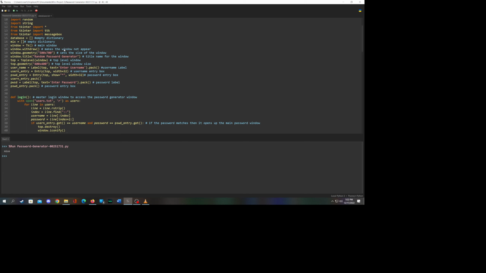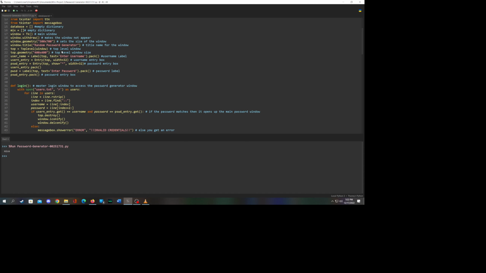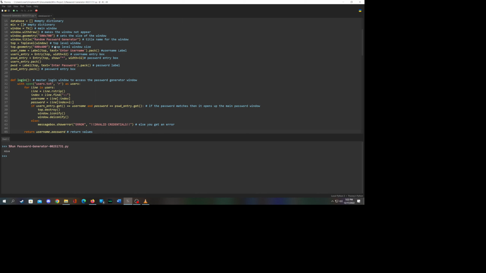Here we'll make it so that once we run the program, we will not get to the main window first. Here we set the size of the main window, and here's the title for the main window. And this one is the top level window. This will allow us so that when we run the program, we will open this window first, and then once we log in, we get access to the main window. And here we set the size to the main window.